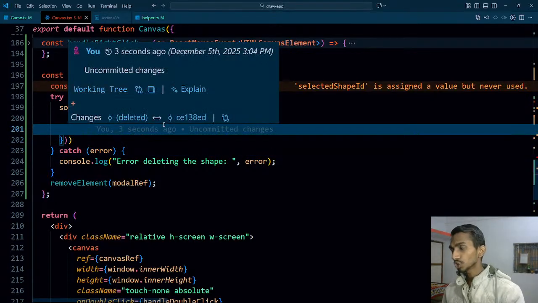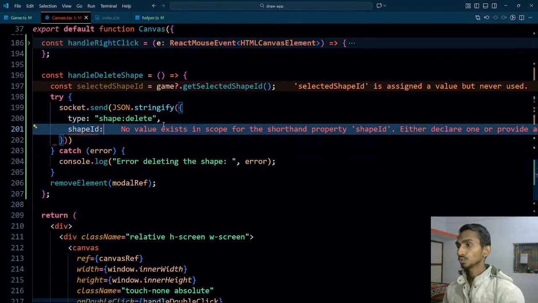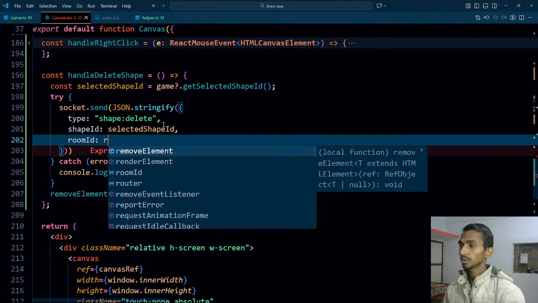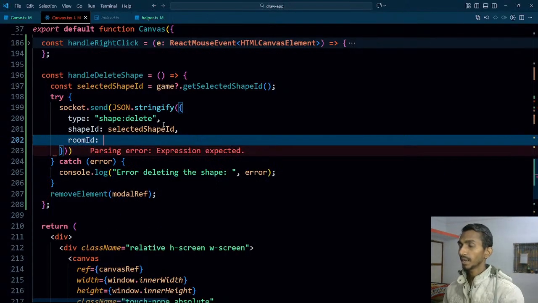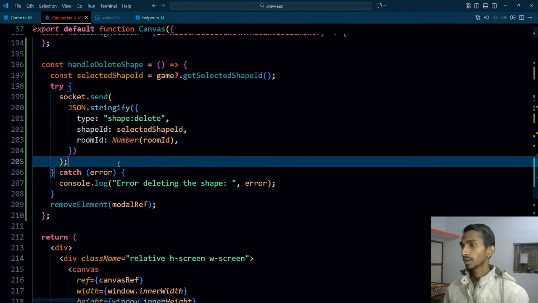I will have to send the shape. What do I need to send? Just the shape ID I need to send, that is it. Shape ID is going to be equal to selected shape ID, and room ID is going to be room ID, but I'll have to convert it to a number. Anything else? Nothing. That is it. And once this thing is done, the shape should be removed.